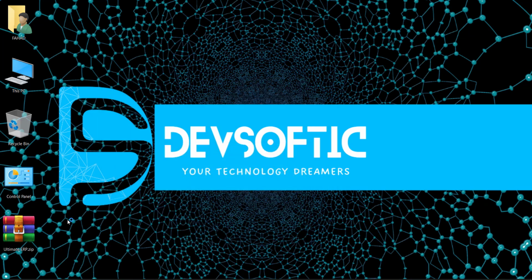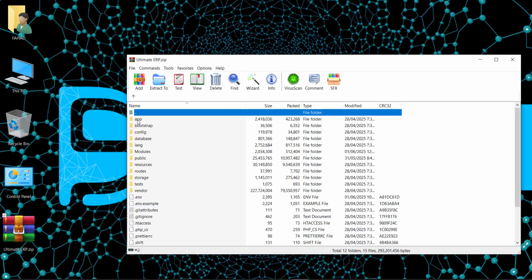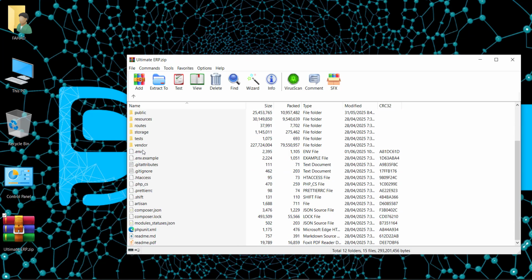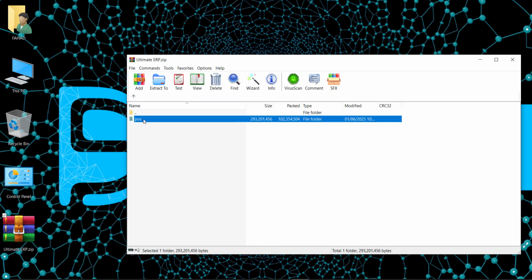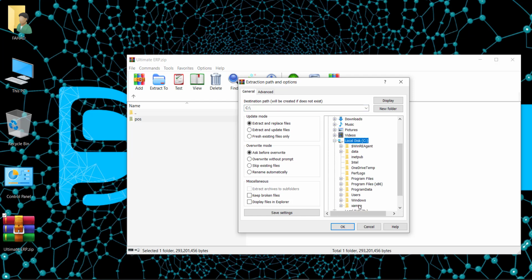After that, you already have the source code of the Ultimate ERP. You open the zip file and you'll see this folder. Inside the folder, the source code is available, and you must extract this file to the C drive where you installed the XAMPP server. Open the C drive, click on the XAMPP server, and then click on htdocs. You'll see the POS folder already extracted.